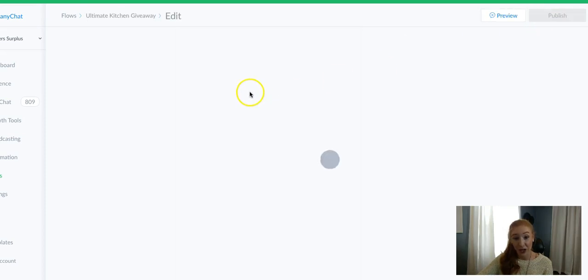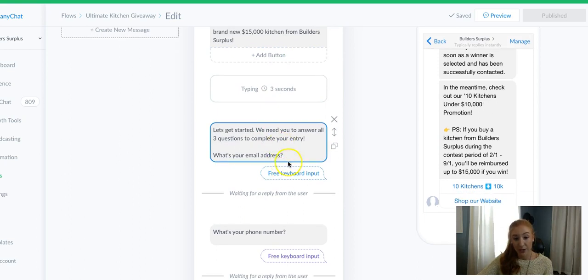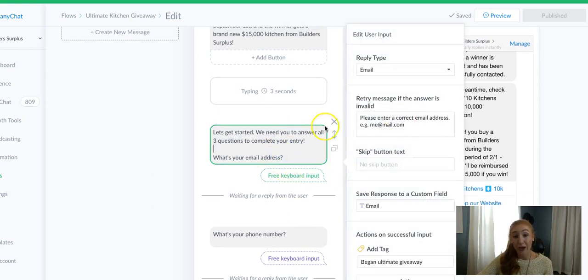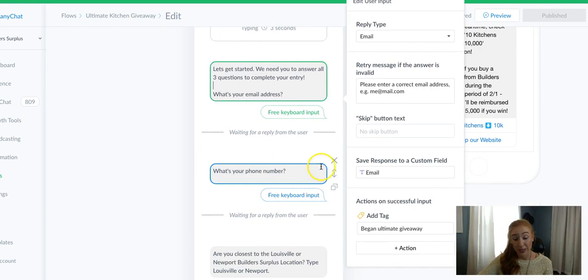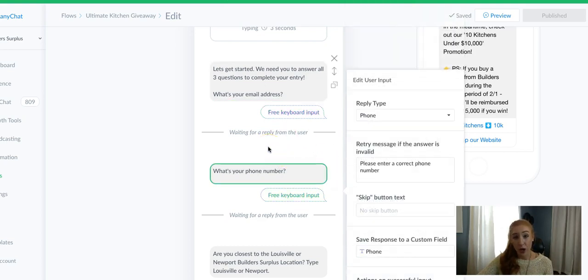So if I edit this flow, I'll show you the system I usually use either for lead generation or contests. So this is a keyboard input. You're waiting for someone to give you a response. If they give me a response, I give them the tag of began ultimate kitchen giveaway. I do this on lead generation as well, because you'd be surprised at the number of people who answer one or two of the questions, but they don't finish answering. And like I mentioned earlier, if you don't finish, they don't get sent into the email system, which triggers the emails to the designers or the salespeople.